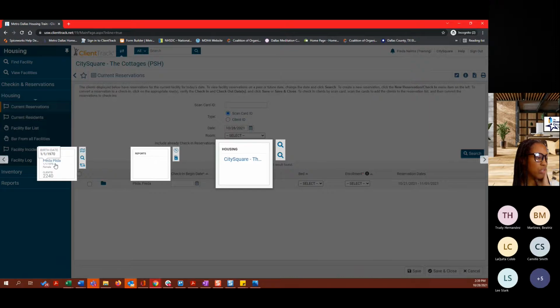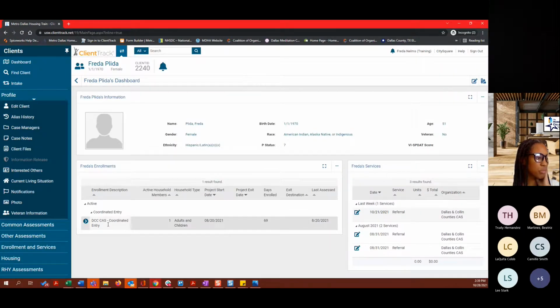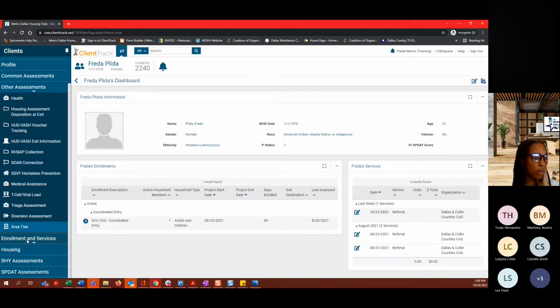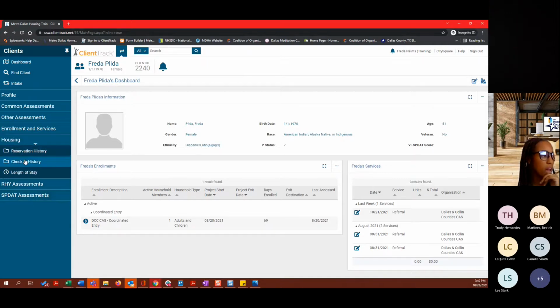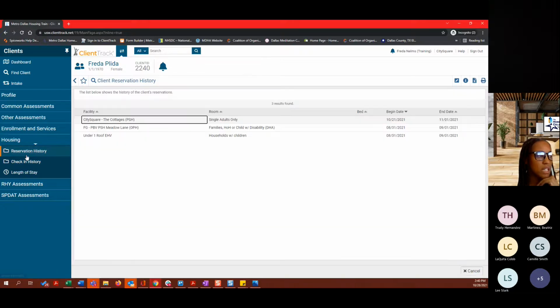One other thing I want to show you, if I come back over here to my client's dashboard, anytime Stephanie sends over a referral, there's a referral service that's recorded over here in HMIS for the client. Does anyone have any questions about editing or scheduling reservations? Before you answer that question, I've gone back to my client workspace.